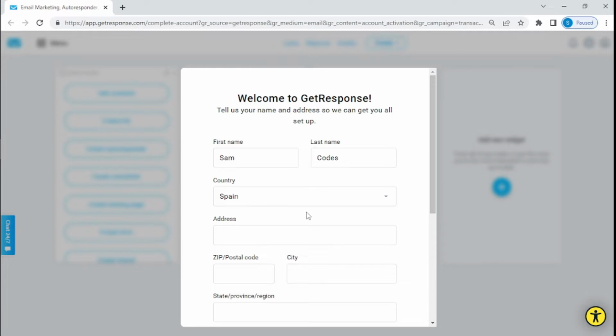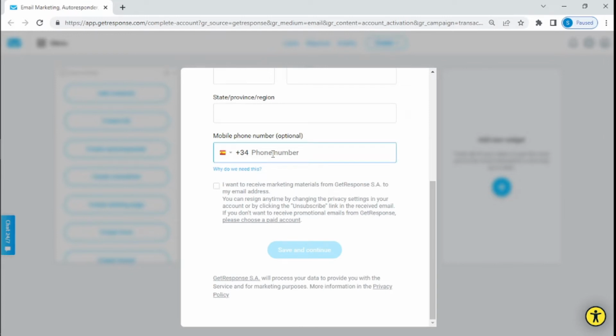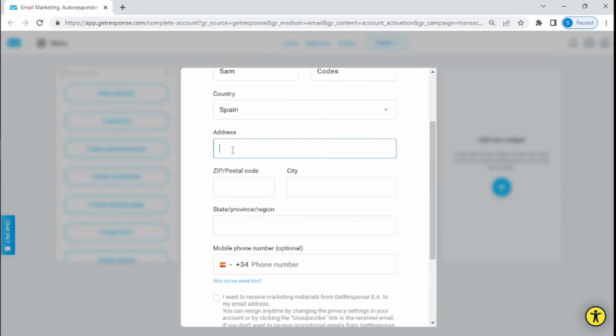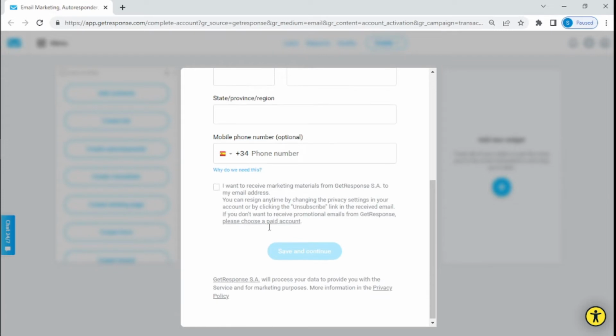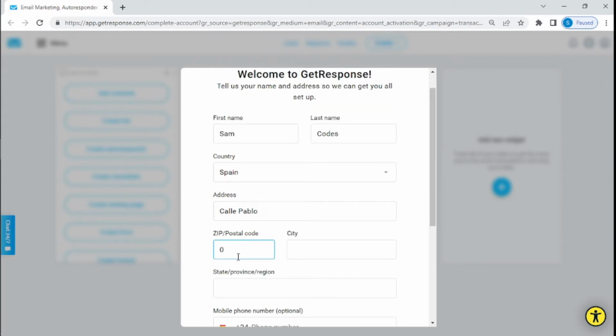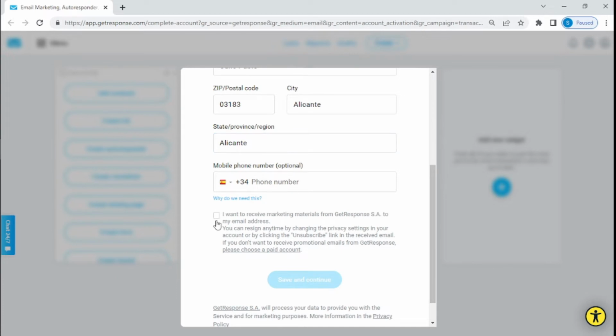Now, if you actually follow the steps right, you should have activated or verified your email address, and they will send you to this page that I am on right now. What we'll do is we'll just put some of the settings, like phone number. I have to blur. This is optional, so I'm not gonna put a phone number. I'll just put address Calle Pablo. That's my address, and I also put my zip code, city Alicante. I'll say state Alicante also. And then we click this, and we save and continue.